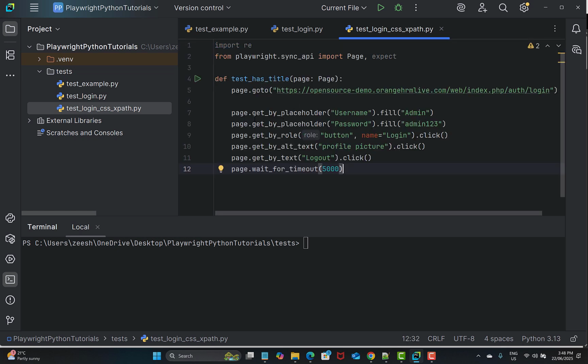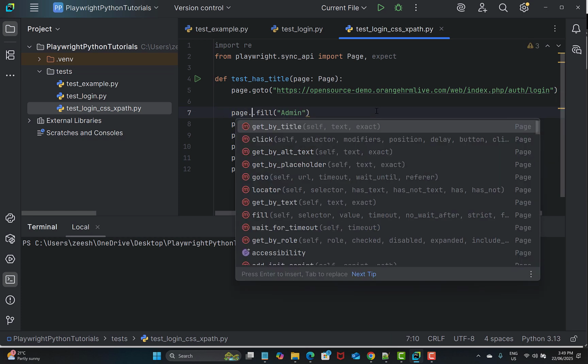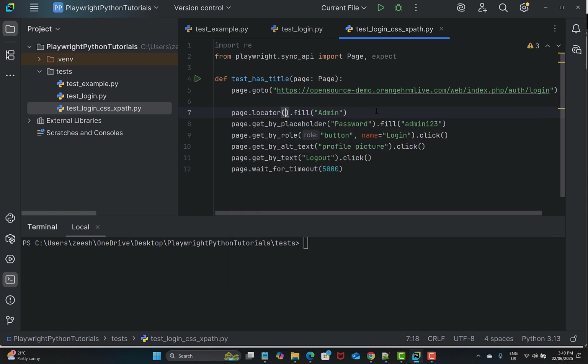And instead of using these built-in recommended locators, we will be using the CSS and XPath. And one thing you need to remember is that always go with these built-in locators on the first priority. In case these are not sufficient, then you should go with the CSS or the XPath. Okay, now you see that it is page dot this one. So basically we need to remove this part from here. It says page dot locator, and now here we need to provide the CSS locator or the XPath locator.